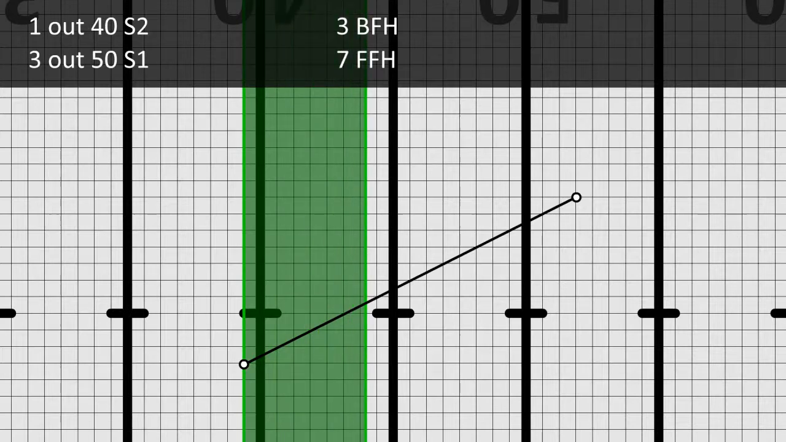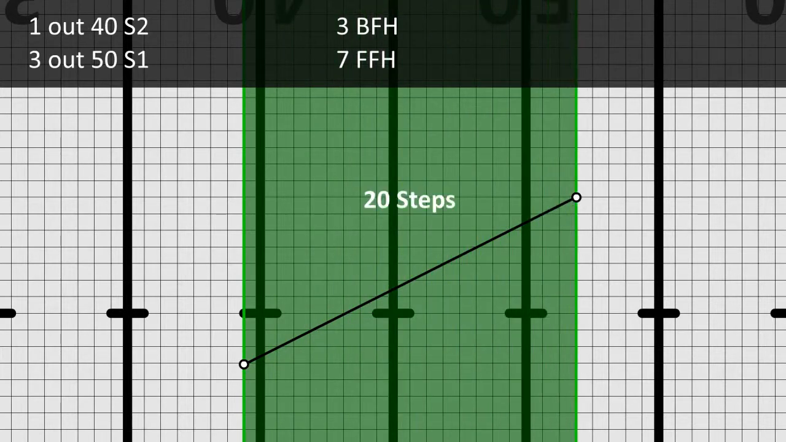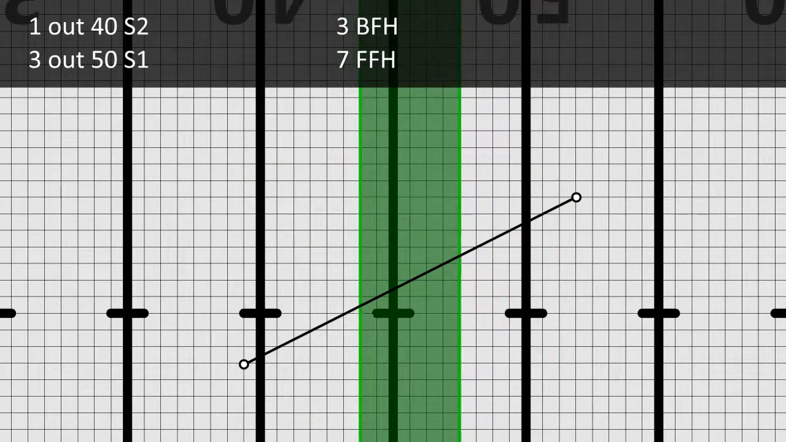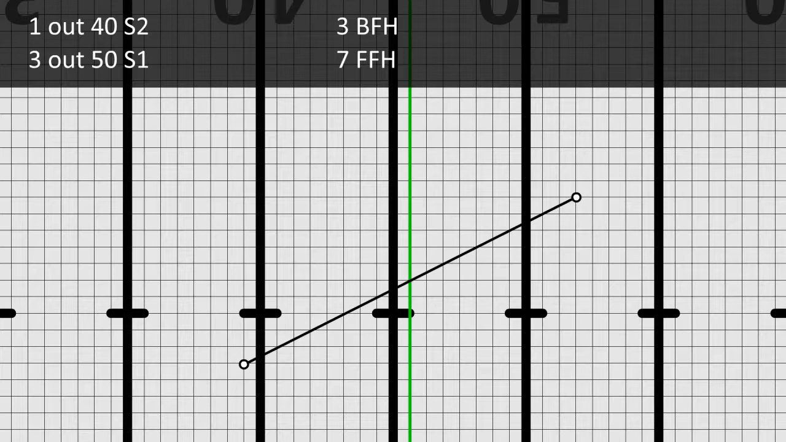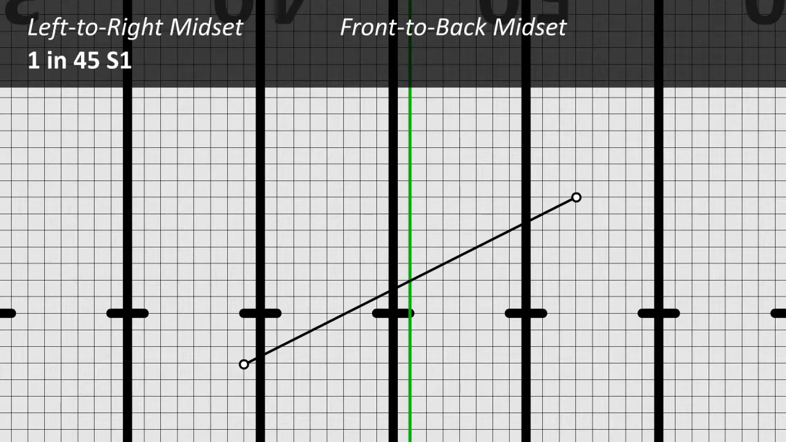The total left to right distance that we cover is 20 steps. We divide that in half and get 10 steps. And if we start at either end point of the phrase and move 10 steps left to right, we should land on that left to right midset. In this case, that left to right is 1 inside the 45, side 1.